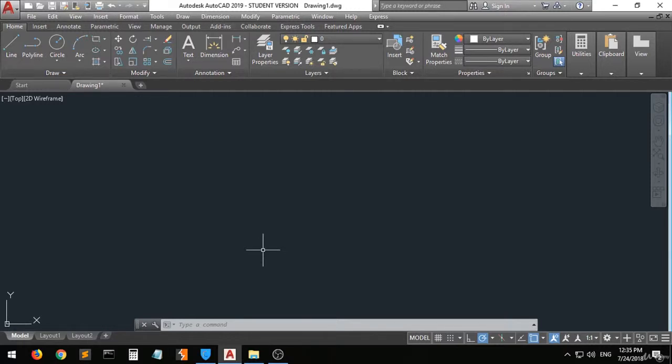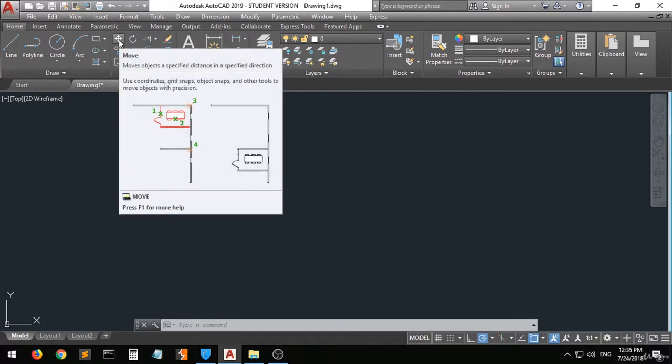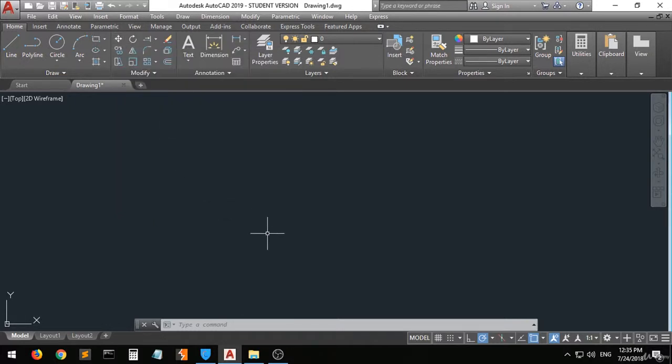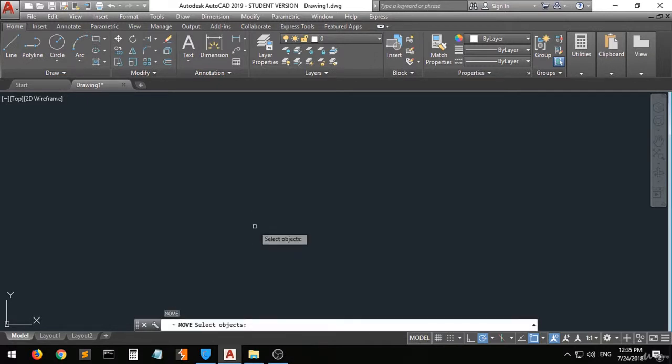Hi guys and welcome. In this lecture I'm going to give you some keyboard shortcuts for the modifying buttons, okay? First of all, let's start with the move command. To activate the move command, you have to type M and then move will appear to you. Press enter and then the move command will be activated. Then you can move anything you want, okay?